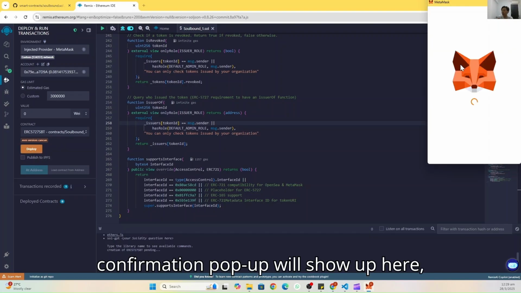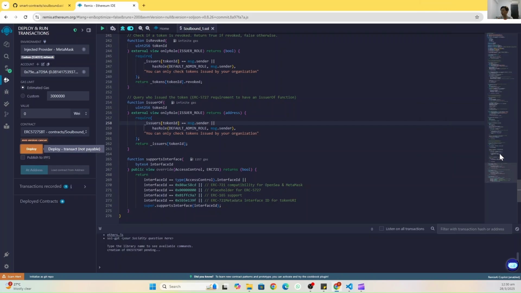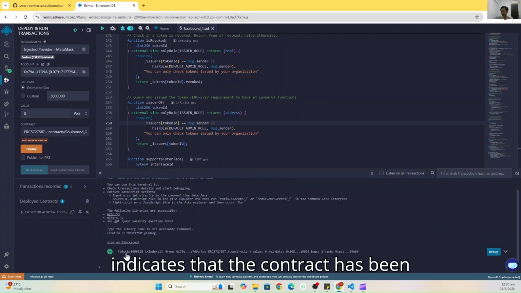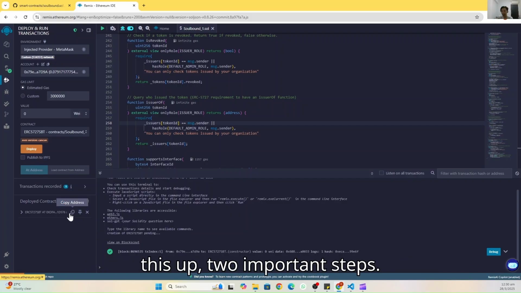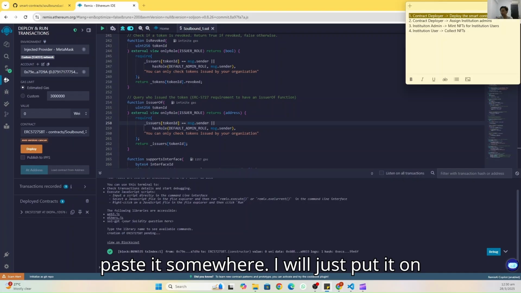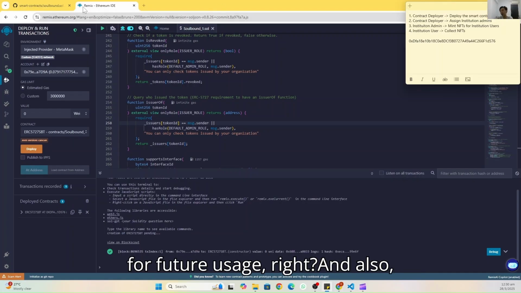A confirmation pop-up will show up here, and just click on Confirm. And as you can see here, a green tick indicates that the contract has been successfully deployed. So before we wrap this up, 2 important steps. First step is to copy this address and paste it somewhere. I will just put it on our sticky note here. This is for future usage, right?